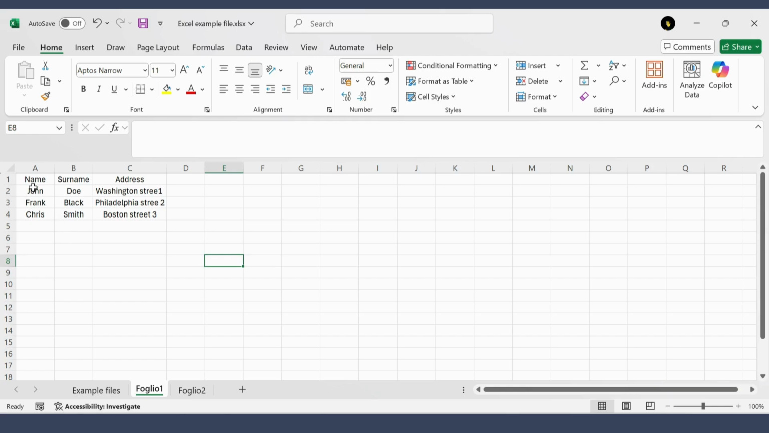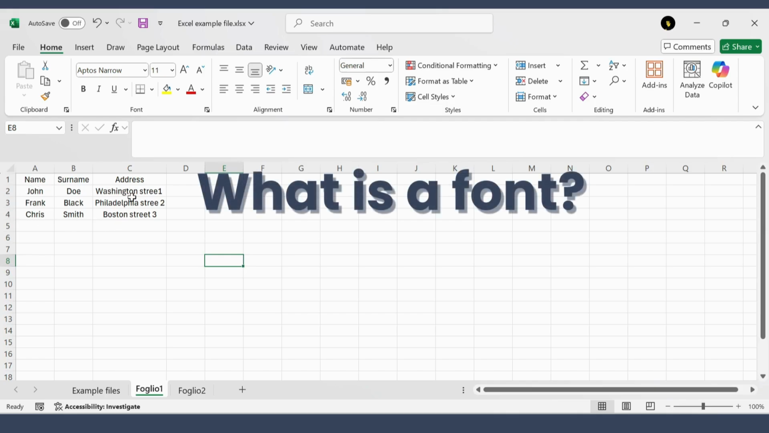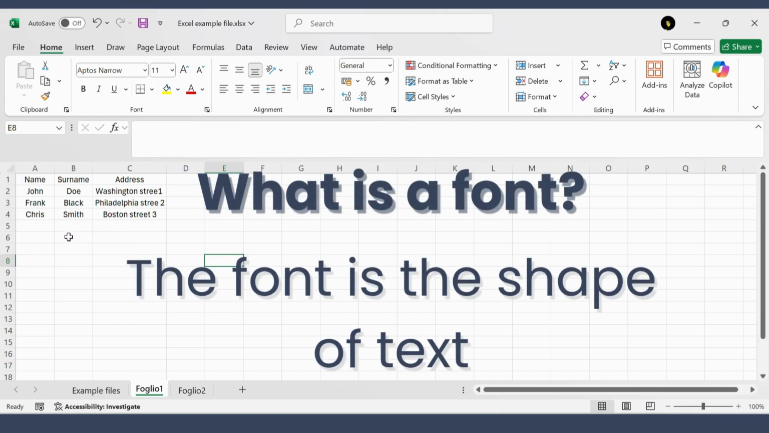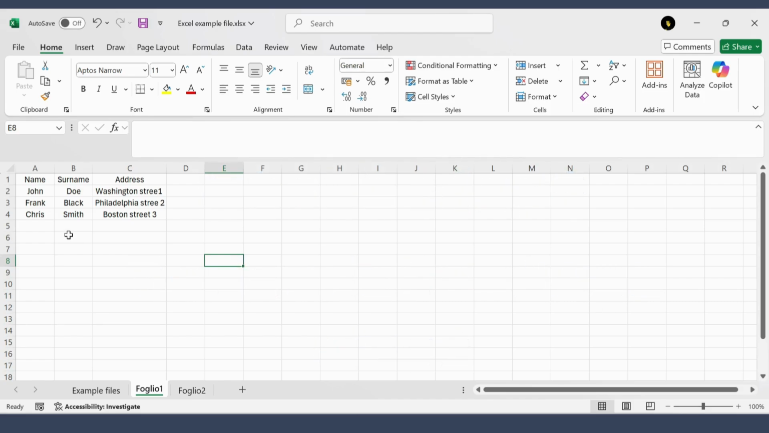But first things first, what is a font? A font is simply the shape of the text inside our cells. We can change almost every aspect of it, the typeface, size, color, and alignment within the cell, basically, everything and more. Let's see, for example, how to highlight the titles of the table to make them stand out as more important information. Simply click on the first cell, and while holding down the mouse button, drag across to the last cell you want to select.